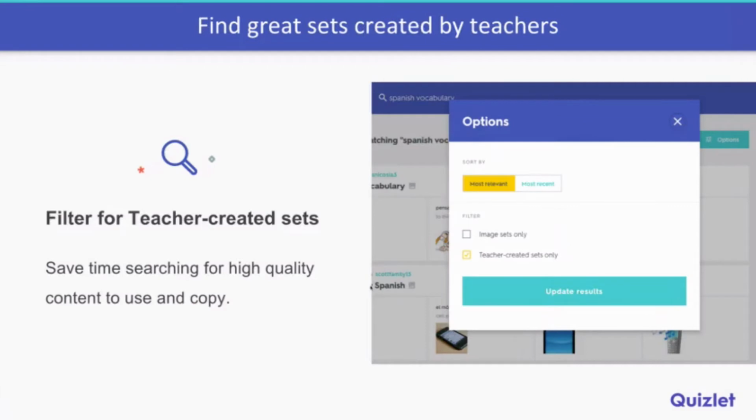Okay, so let's talk about finding grade sets. If you have an upgraded Quizlet teacher account and you go to search a term, you actually have an extra filter, which is teacher created sets only. Right now, if you open options in the upper right corner when you're searching, you have the option to search for image sets only, but this gives you an additional layer of drilling down to content that's probably a higher quality bar and more what you're looking for. So that's just a really great way to save some time and find the content that you need.